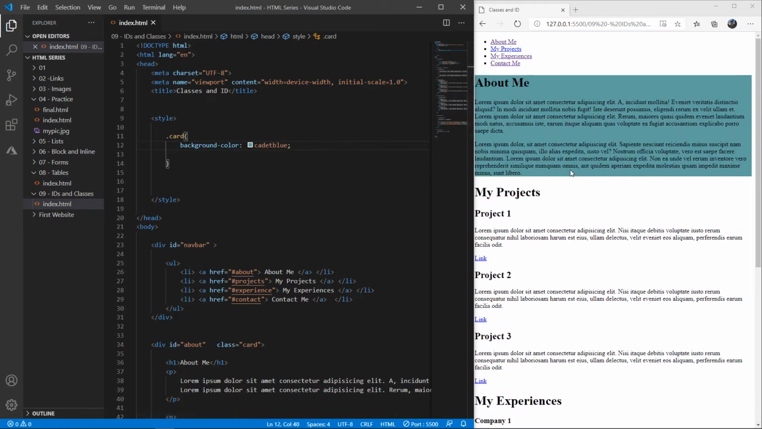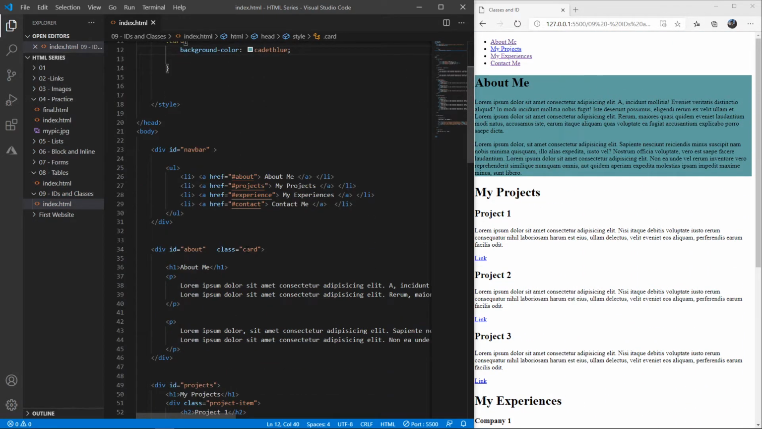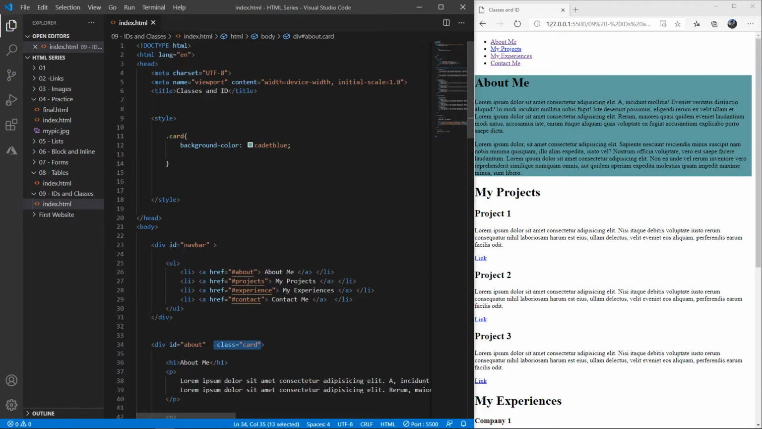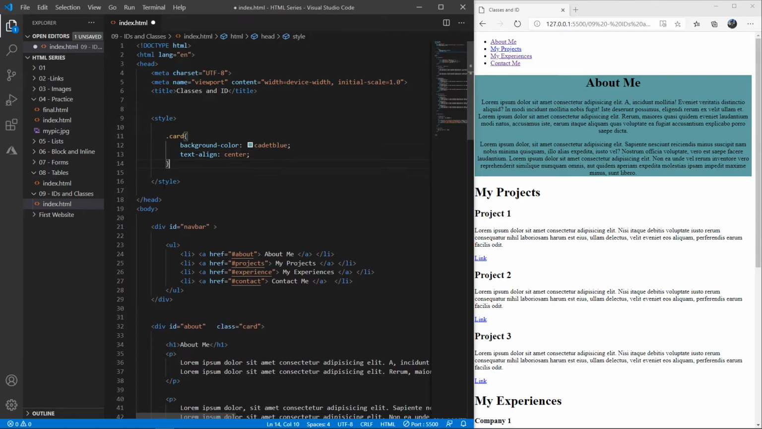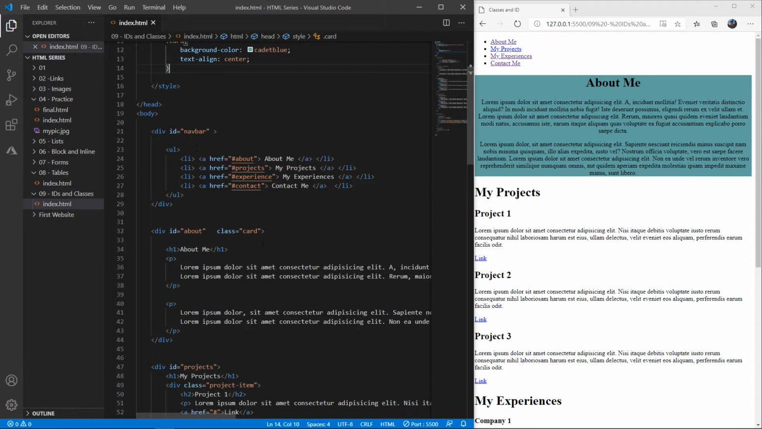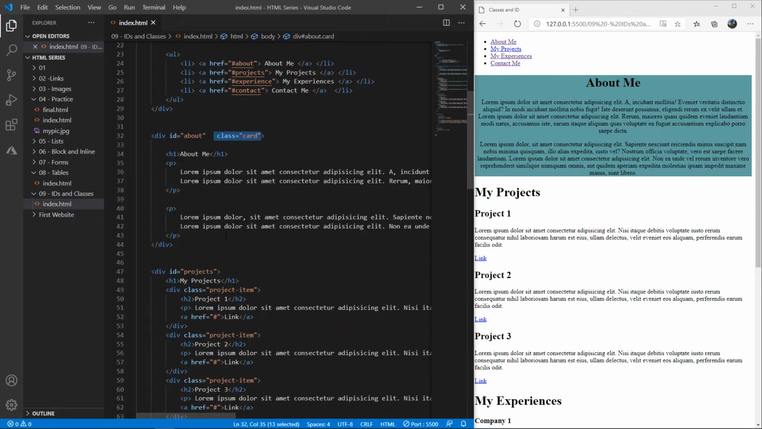Hit save, and you can see in the about me section I put up a class. I put up a background color, it comes, right? So this way things are done. Another property, text align, if I put it, comes in the middle, right? So what I can do with these classes, these are not unique. You can put any number of classes in a div or any one class in multiple divs as well.